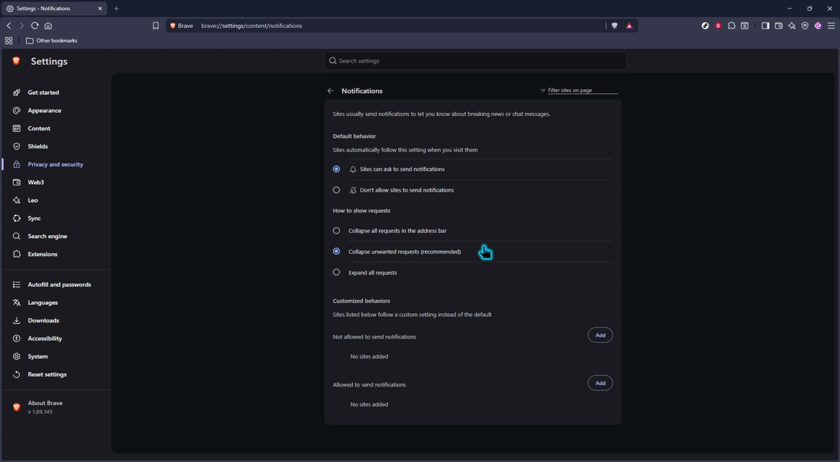Once you've set the main toggle and adjusted any site-specific entries, you're done. Notifications are now enabled according to your preferences. If you find you're getting too many alerts later, come back to the same page and tighten things up. And if you're not seeing prompts when you expect them, double-check that the global setting to let sites ask for notifications is on, and that the site isn't listed under block.